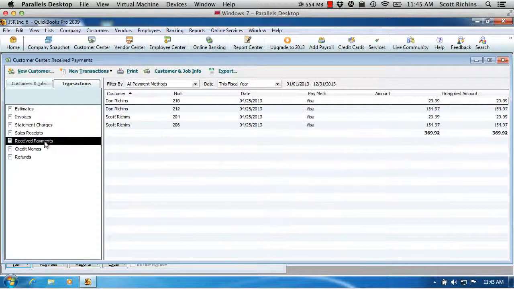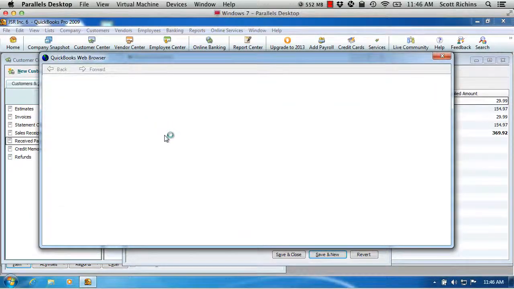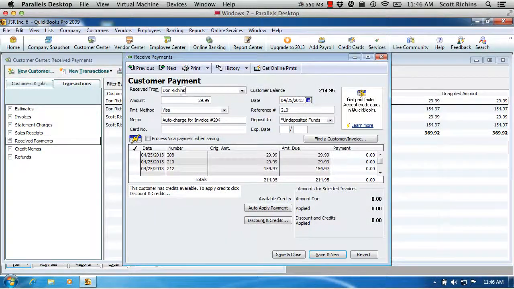I want to look at received payments, and now I can go through and apply these payments one by one to the invoices that they're associated with. The nice thing about the way Infusionsoft exports this information is that if I double click on this payment, it gives me a nice web browser. If I open that payment, it tells me the amount, but it also tells me the reference number here, 2010.